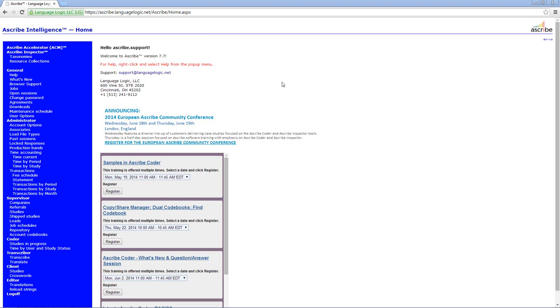Again, just explaining a little bit about samples, and then we'll get into creating samples and then actually using them, or how we access samples. All right. Our idea of samples is very simple. It's basically just a slice of data from a question or from shared questions in Ascribe.